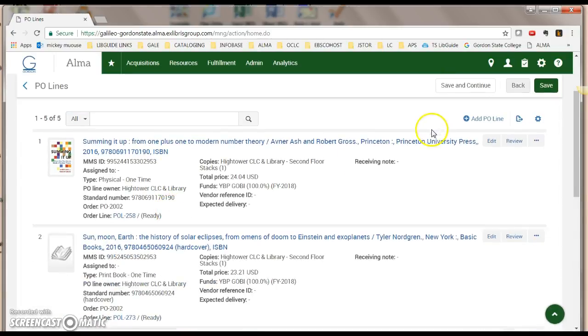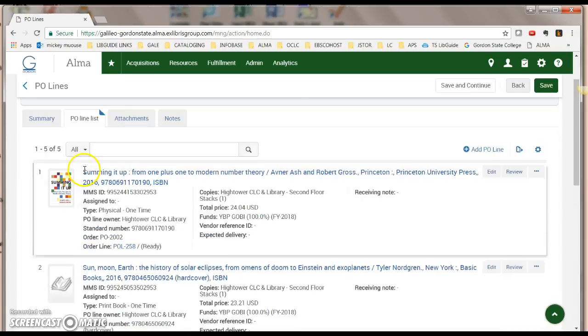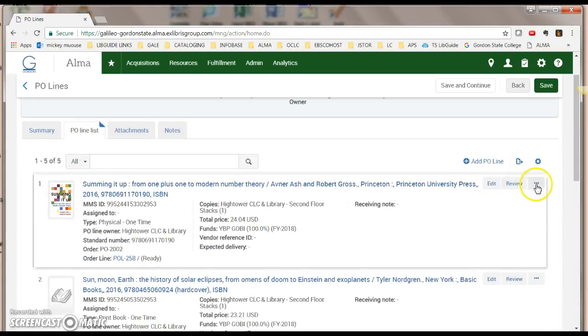and you can click the ellipsis to the right of the PO line title and then just click remove from order.